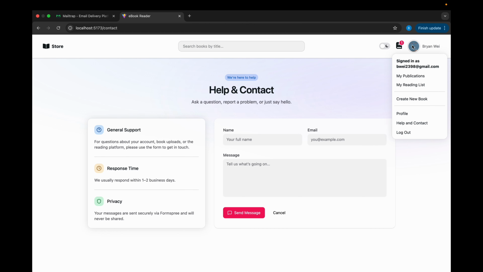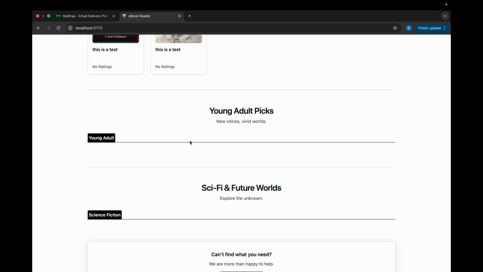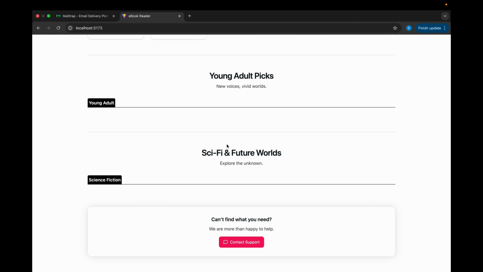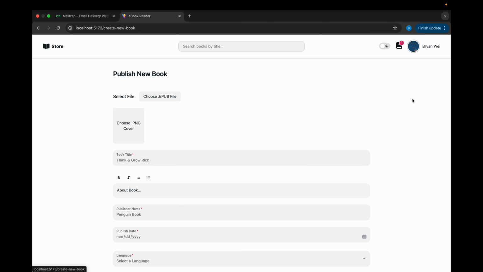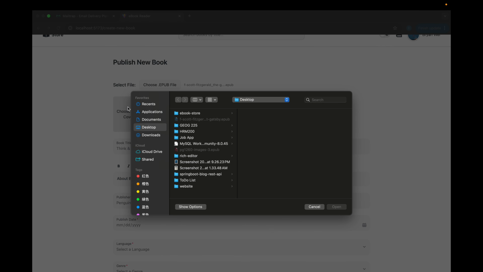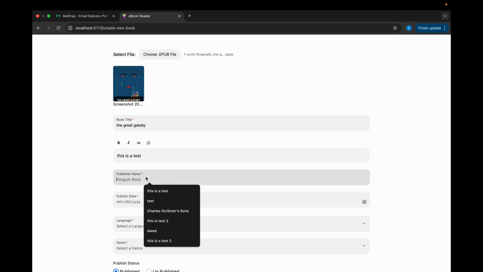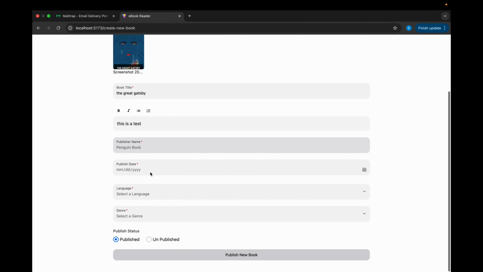Let's go to create a new book. Let's look at the main page first, because in the young adult feed there's nothing. In the sci-fi feed there's also nothing. So I'm just going to create a new book. Choose EPUB file. Let's just choose this one because it's just a test, so you can enter some random stuff. Choose a cover, book title The Great Gatsby, about the book: this is a test. Penguin Books. This is just a default entry. I'm gonna choose some random stuff.